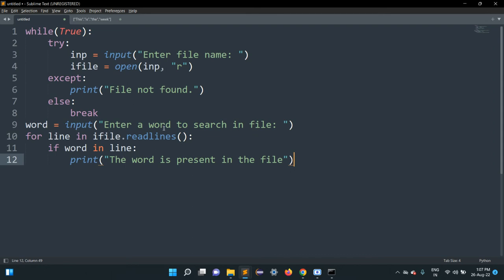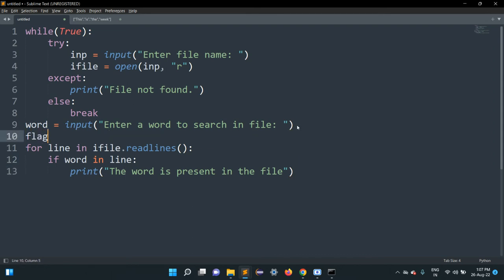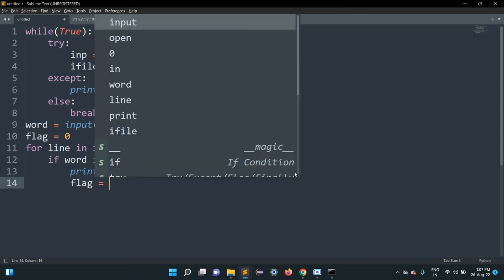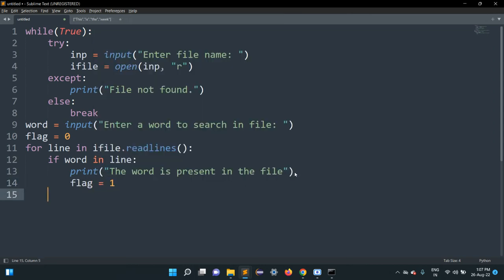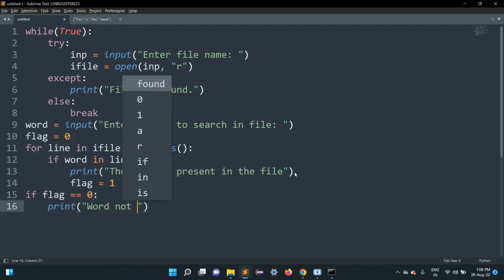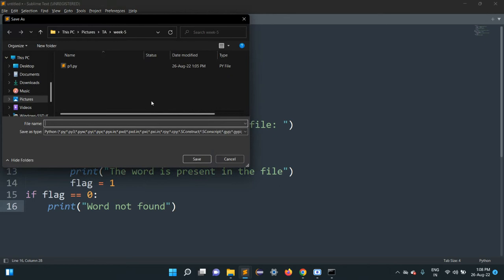And one more thing, what if the word is not present? So for that we will take a flag equal to 0. So if word is present in the line, what do we do? We make flag equal to 1. And when this for loop has been executed, after this for loop, we can check if flag equal to 0, that means word not found. Let's first run this program and then we'll go to the logic. We'll save it as p2.py.